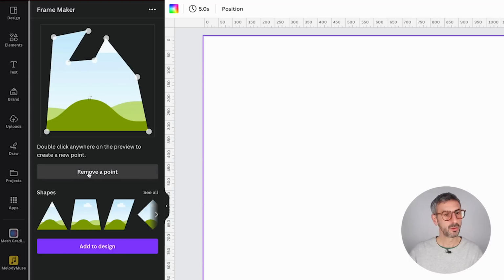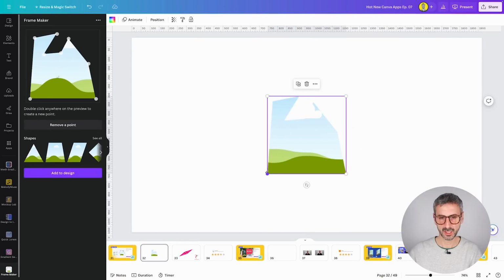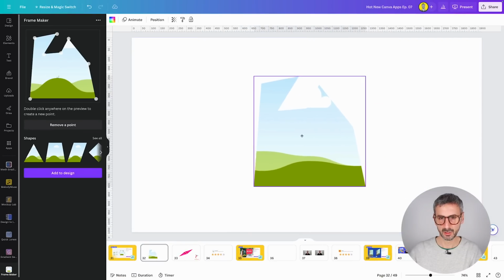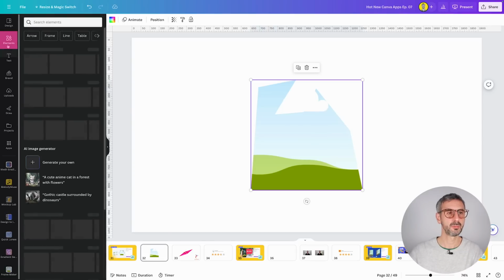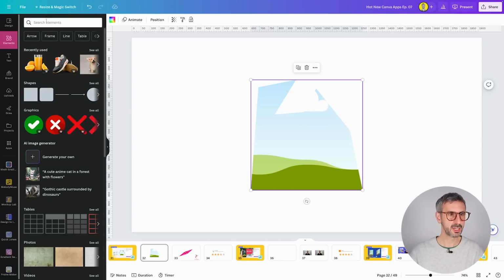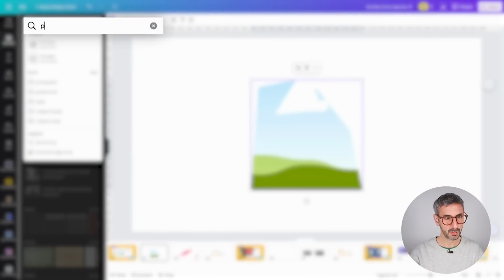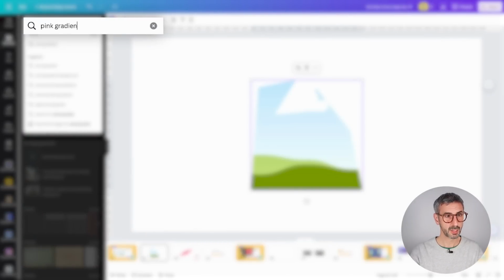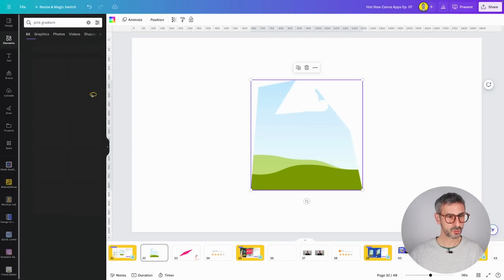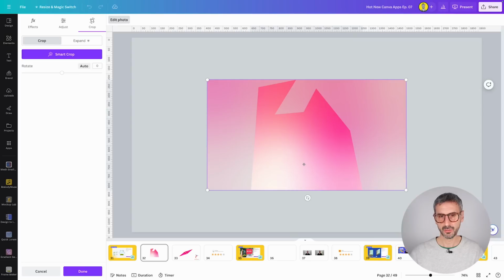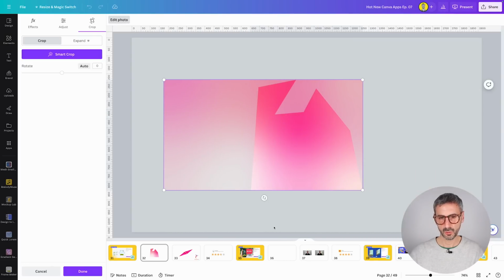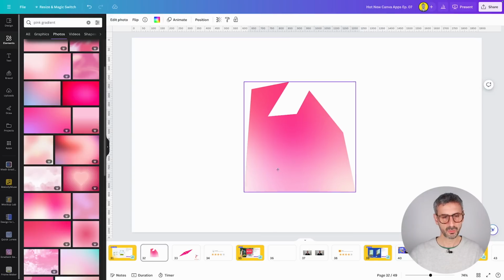Once you're happy with your shape, you can simply add it to your design. Okay, so now it's right here. Let's make it a little bit bigger. And all I need is to fill it up with a nice gradient, for example. Let's come back to my elements right here, and I'm going to search for a pink gradient. I'm going to filter by photos, find a cool photo like this one right here, and drop it in my frame. And I can move it around by double clicking on it. Very straightforward. So yeah, there you go. This is my first shape.